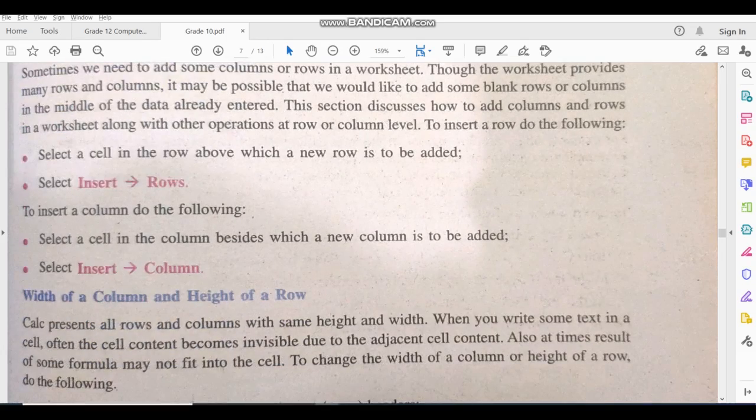Now our next topic is the width of the column and height of a row. How you can increase the width of the column and how you can increase the height of your row. LibreOffice Calc presents all rows and columns with the same height and width. You all know that in the Calc application all rows and columns have the same height and width. Now if you want to increase the height or width, how will you do it?